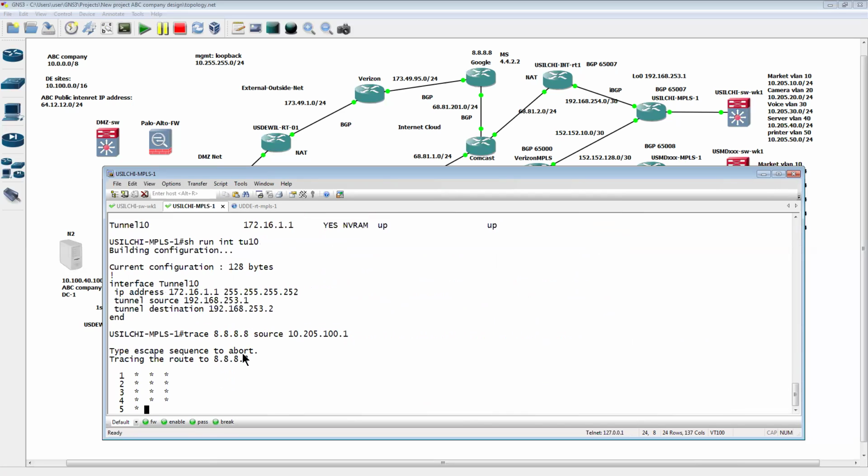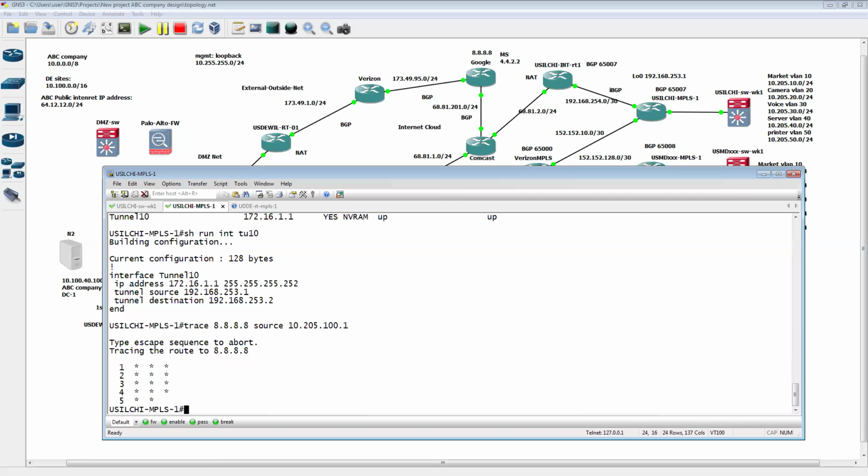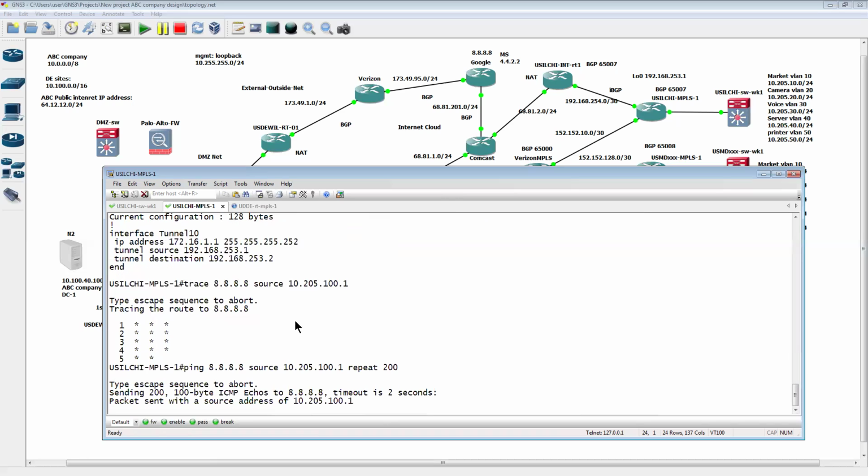We'll not use the traceroute. Let me see. So we say we ping 8.8.8.8, and then we're going to say source with 10.205.100.1, and then we're going to say repeat, say 200. Okay, just sending 200 packets, and then let's go back to this router again.